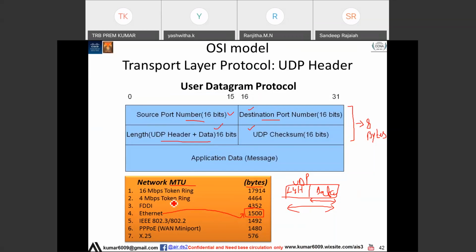For Ethernet, we have 1500 bytes. But if you are using fiber, you have to go for 4 MB. Token ring, there are 4 MB token ring and 16 MB token ring. WAN, different WAN is there. PPPoE means 1480. Like the X.25 is 560, like that, different. For every WAN, it will be different. These all are for LAN. This is for MTU, the size of the data.